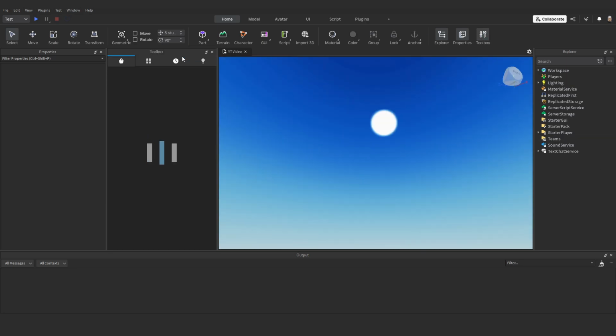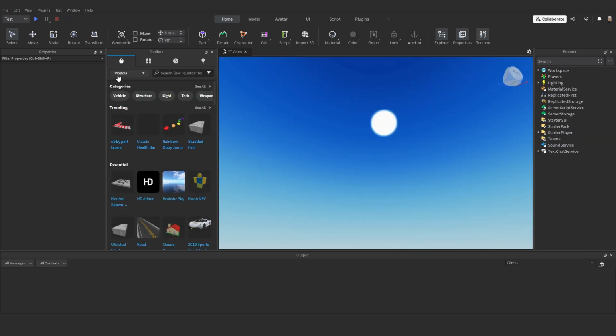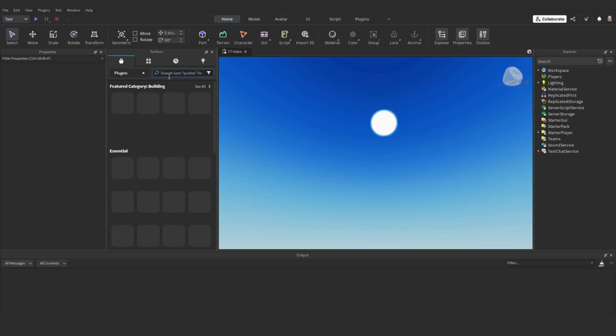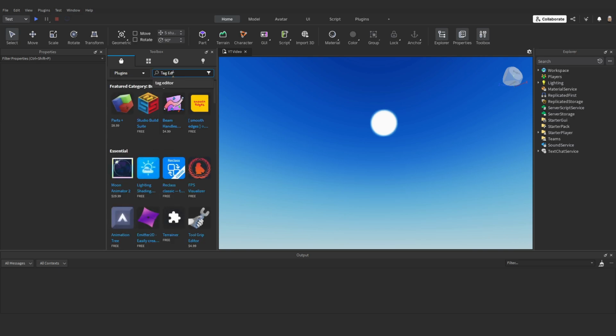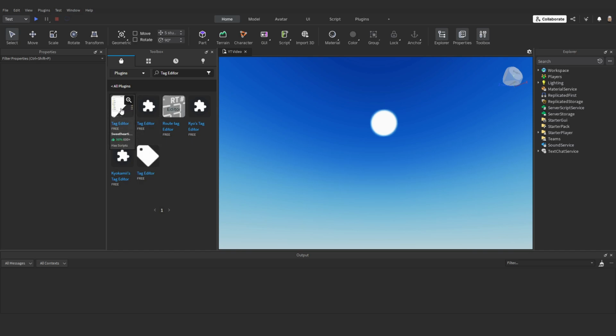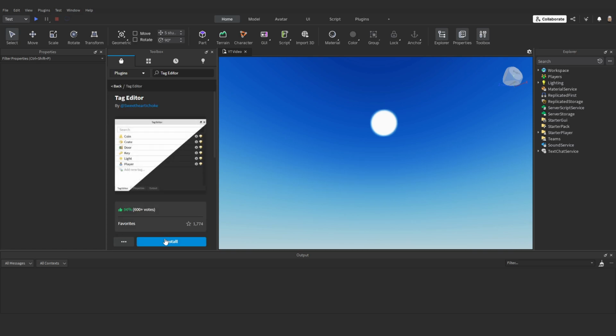So let's go to the toolbox and we'll just change this tab from models to plugins. And all I'm going to search is Tag Editor. It will typically be this first one that appears here by this username. I will link it in the description where you can download it straight from that link in case you can't find it. So all I'm going to do is click on it and hit install. And once it's installed, it's added to our inventory.